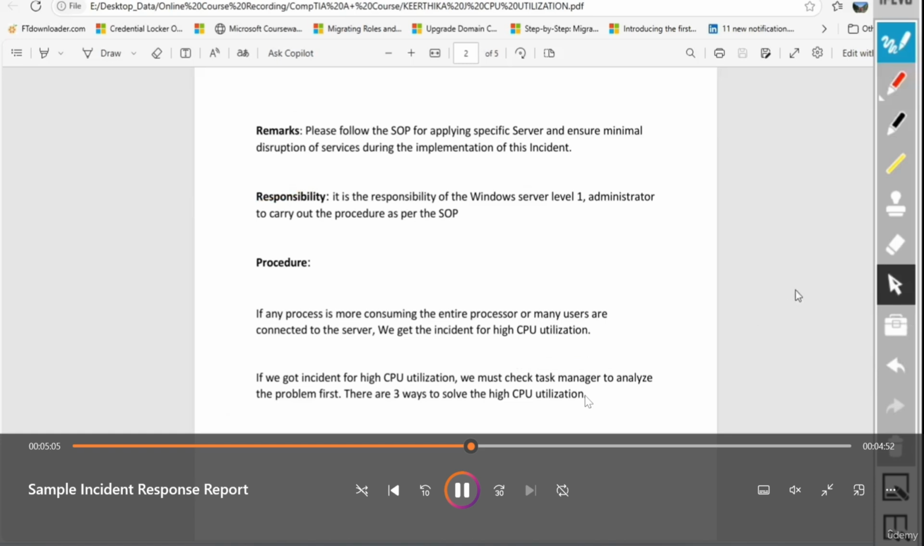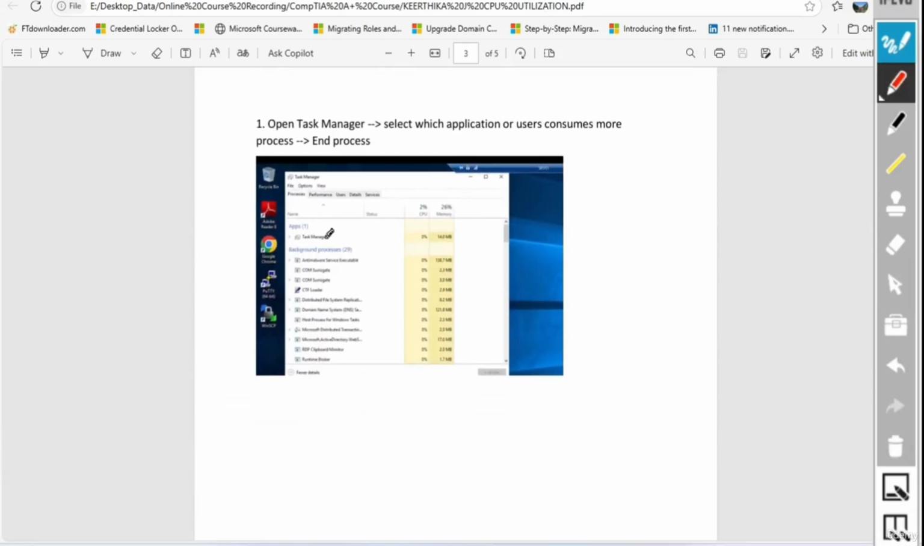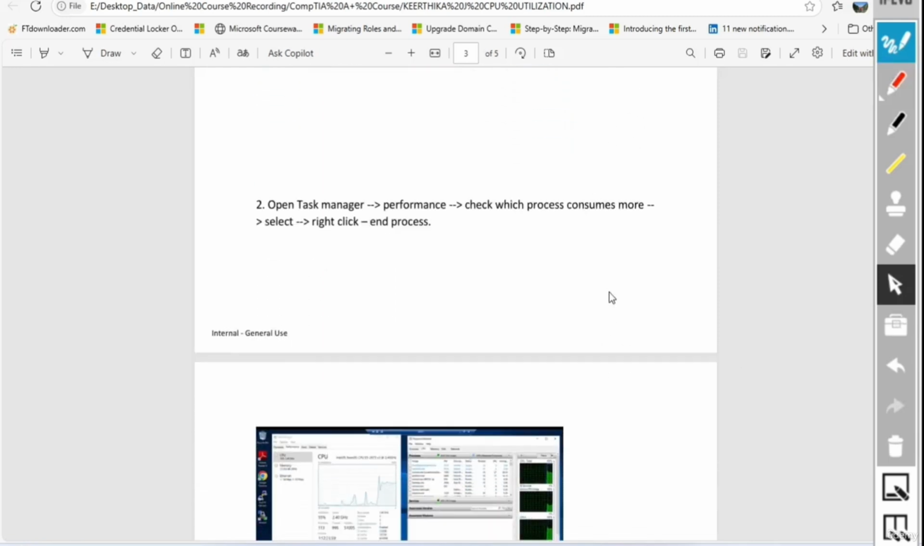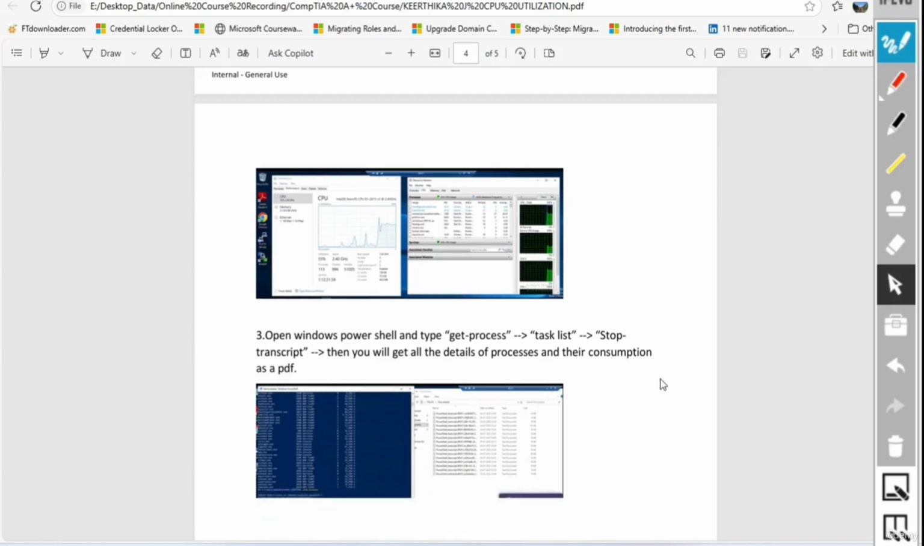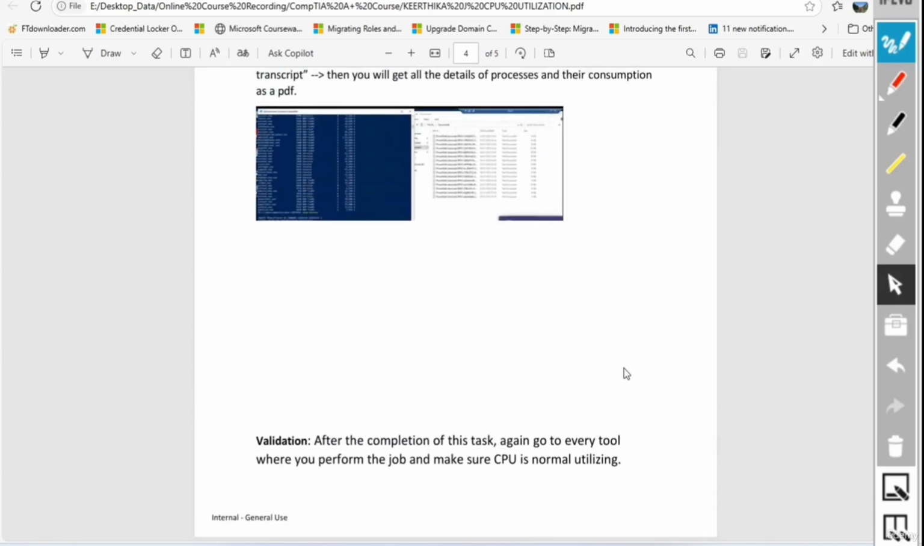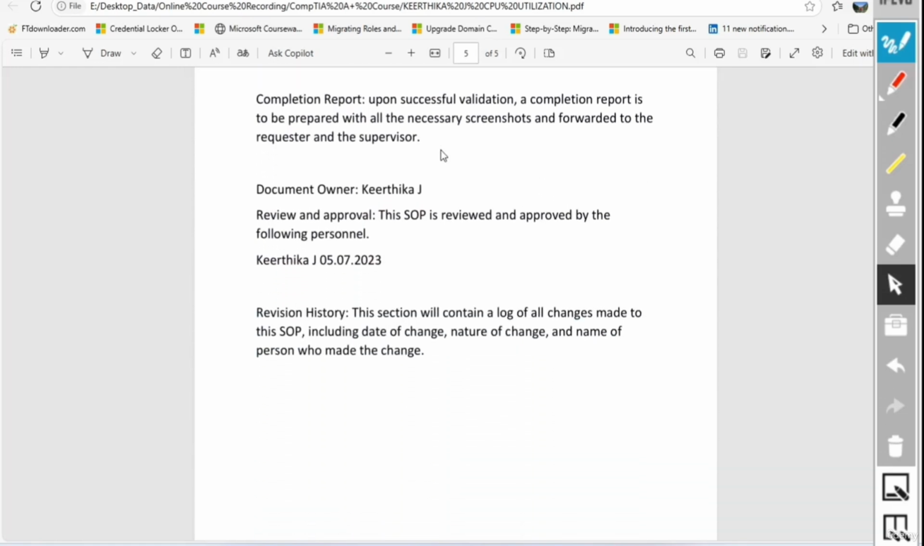So now what I'm going to do, I'm going to show you on the diagram. Everything has been mentioned the same way I have shown you practically. Now open the task manager, performance, everything I have shown you. It is a very simple process, okay? And you need to validate from here and then complete the report, okay? That, upon successful validation, a completion report is prepared and will be submitted to the person. All right.